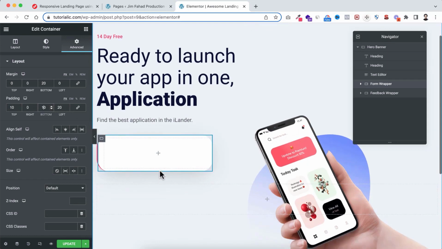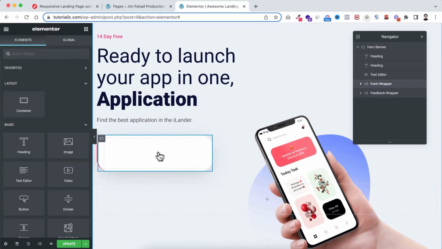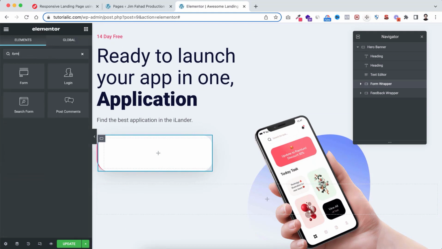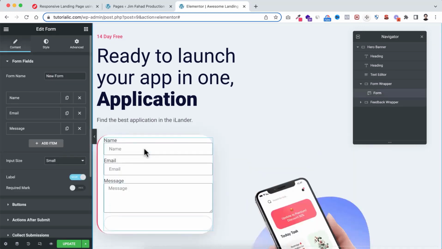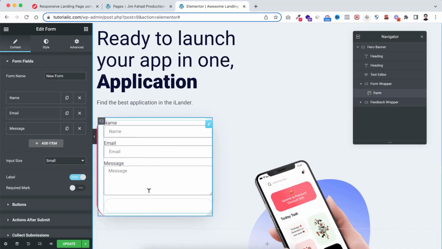Alright, now within this inner container I want to add a form, so click on this plus icon. Now here I'm searching for form, so here's the form widget. Let's drag this form widget into this inner container. By default, this is the default Elementor form, but instead of that form I want to create an inline form.